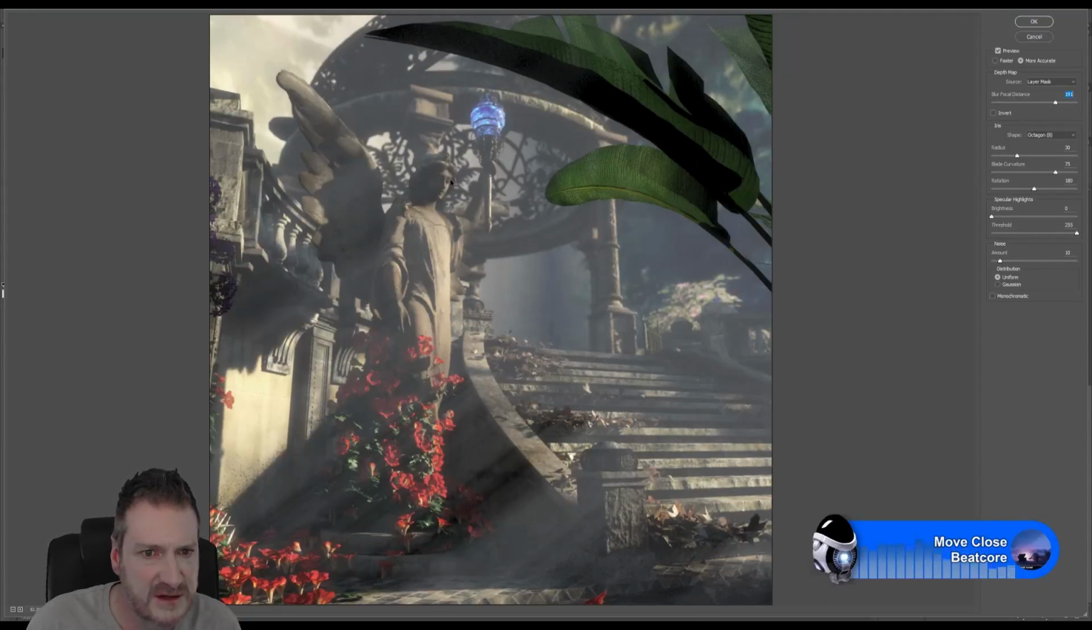I'm going to keep pulling it back until my angel statue comes into focus the way I like it. That's what I like. She's in focus, but you see that the dome in the background behind her is out of focus. As far as blur amount goes, that's not too bad.